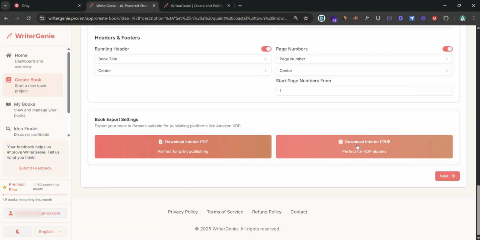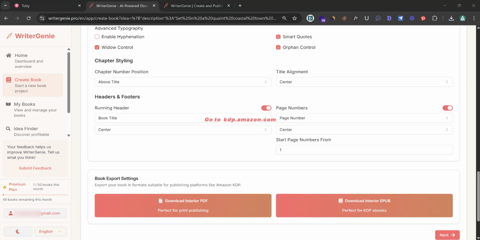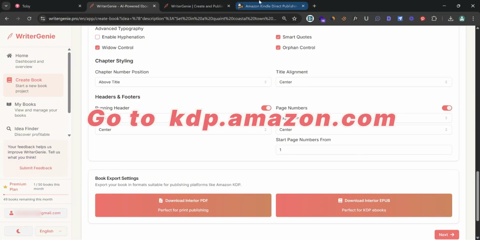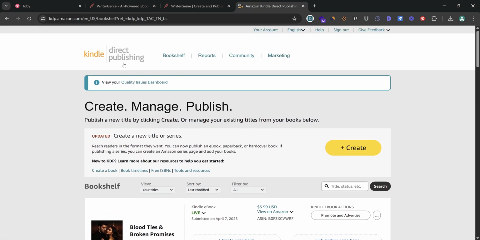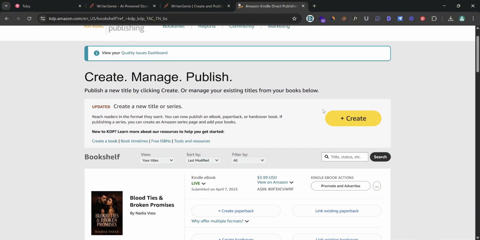Let's download the ePub file as it's the best format for ebooks. The PDF file is recommended for paperback version, printed version of the book. Now let's go to Amazon KDP website. Create an account if you don't already have one. Once logged into your KDP account, you'll be able to add an ebook from here.